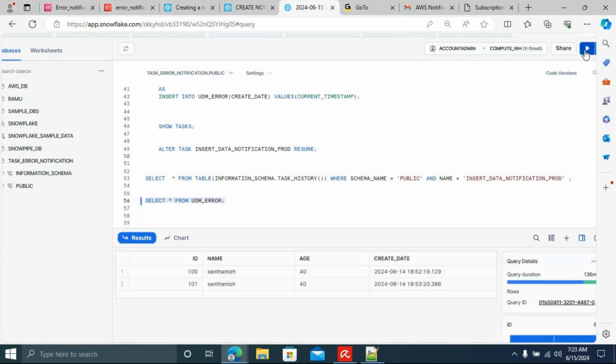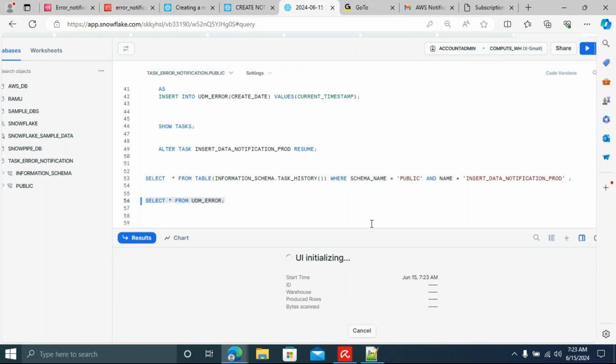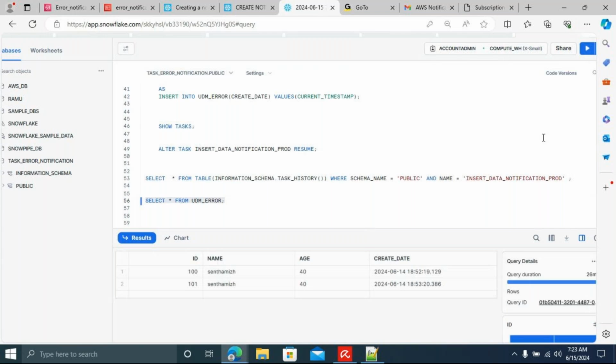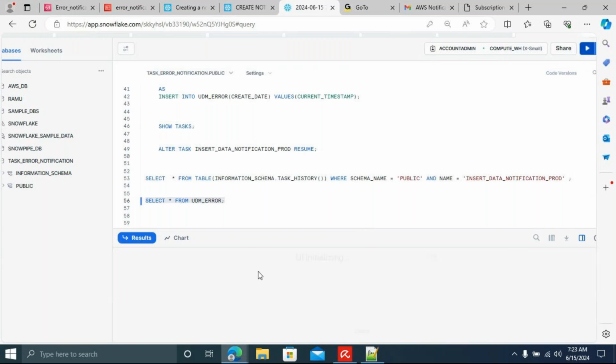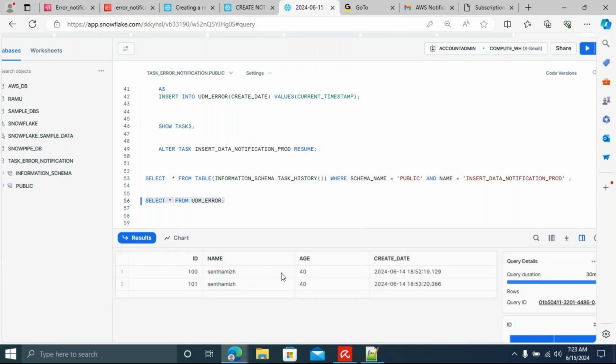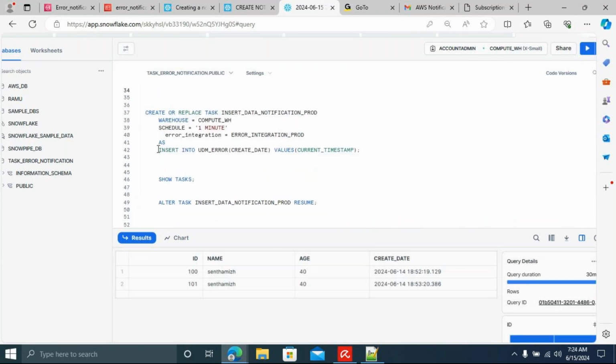After 3 minutes, 3 records got inserted. You can see like this. Every minute, 1 record will be inserted into this error table. Now, if any error happens in this transaction logic, my task also will fail at that particular instant. Anyone has to say, in order to make this task fail, what I have to do?